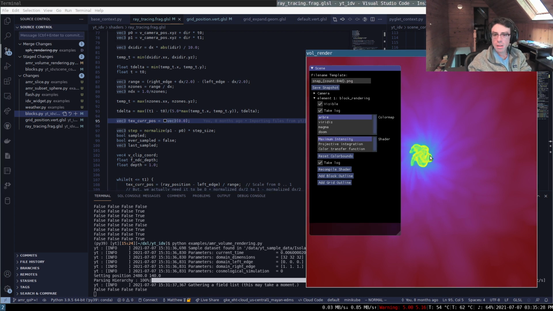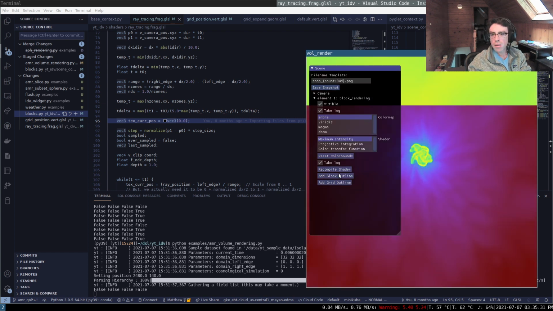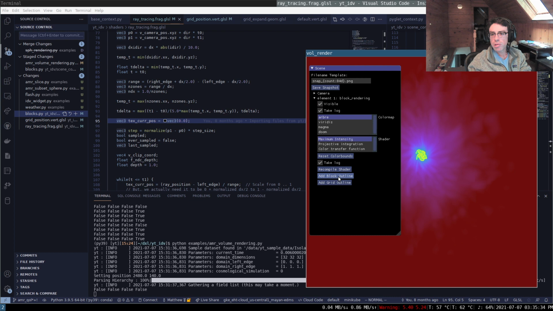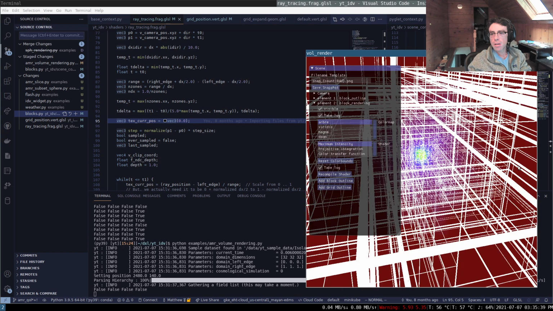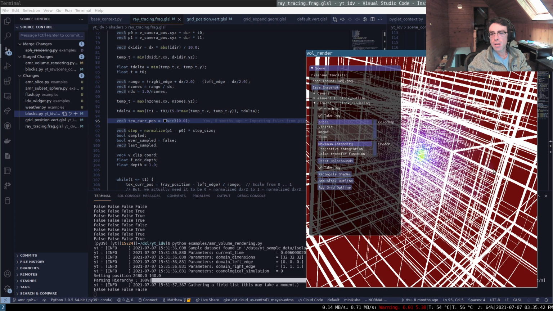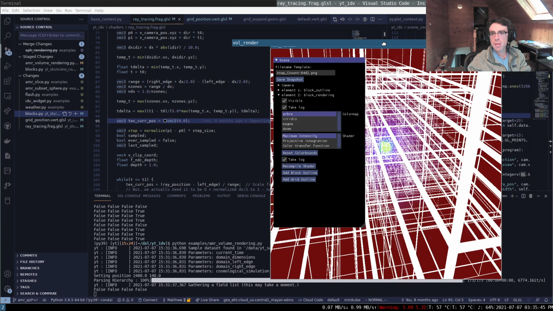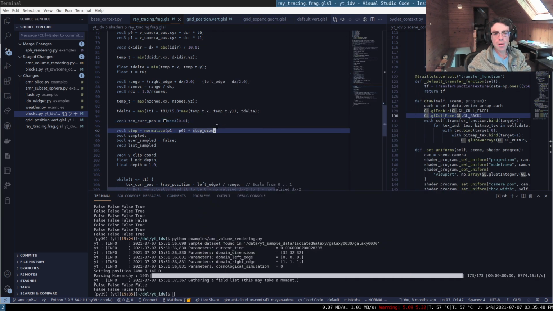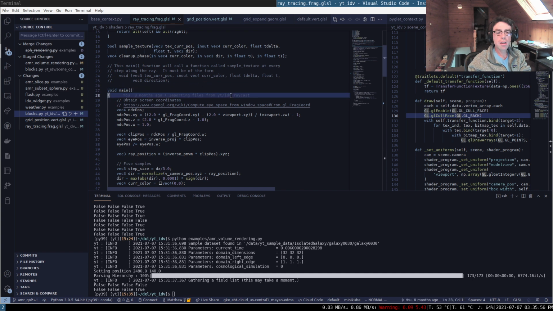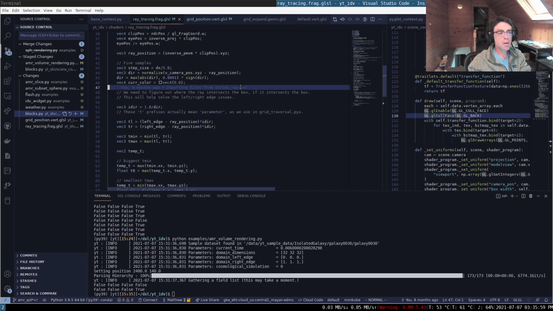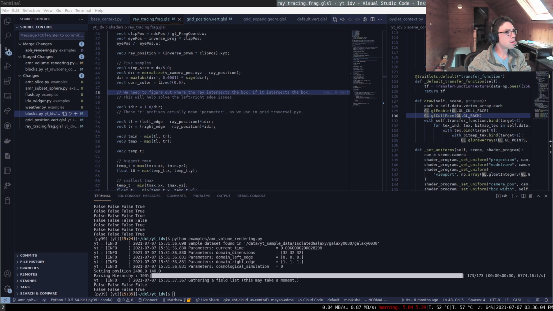So let's see. Let's add our block outline. One thing I've always been a little bit curious about is what happens. I don't want a block outline, but I would like to know how many grids we move through, which would be an interesting thing to see.